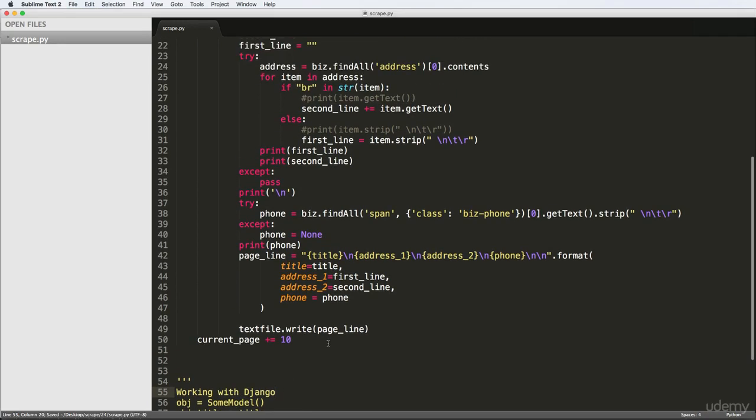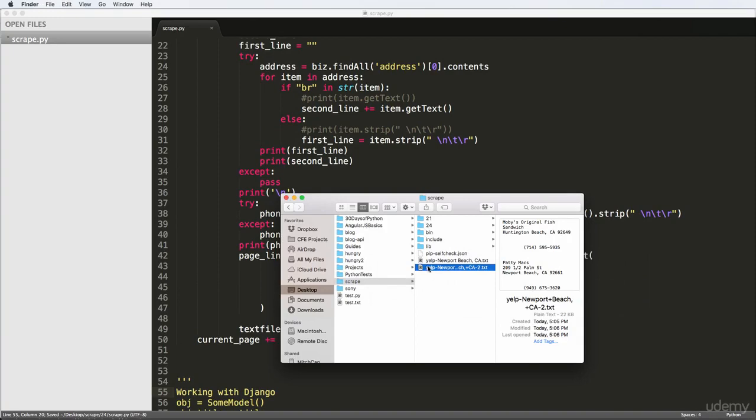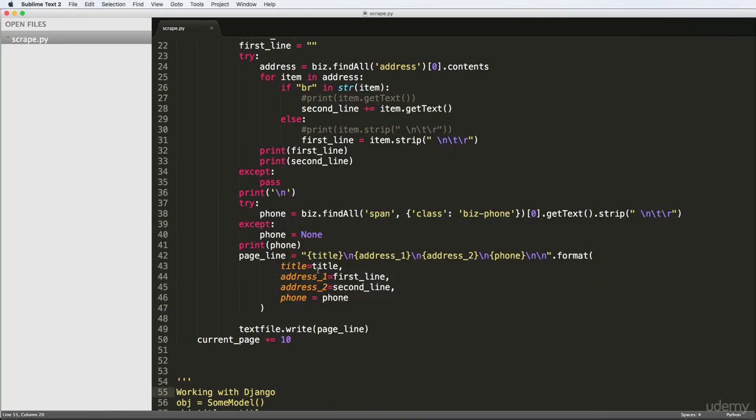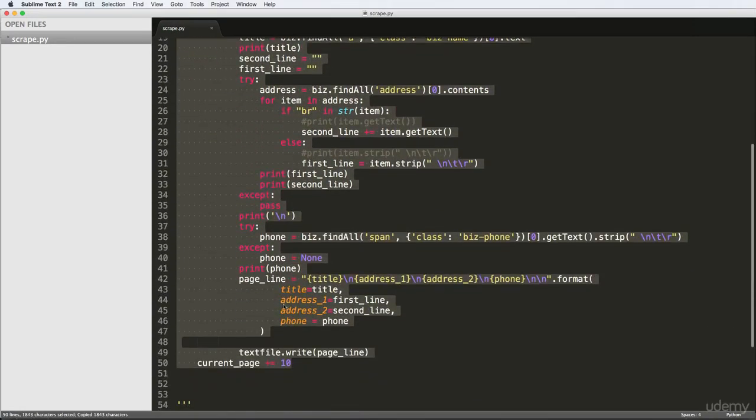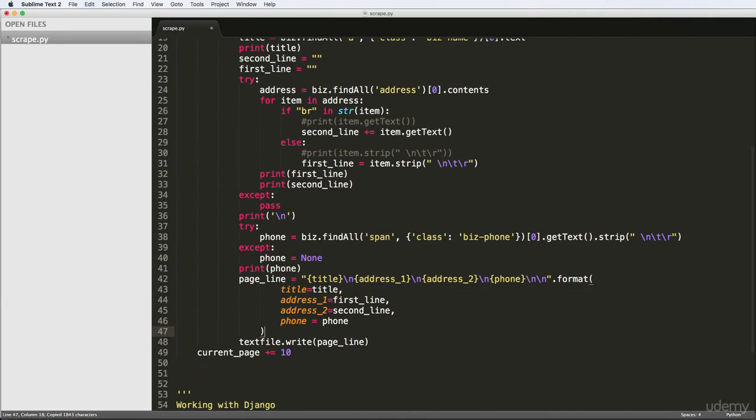Okay. And let's try this again. I'm going to delete that file one more time because of the spacing and all the issues there. And we'll try that one more time. This time it should work. Oops, let's get rid of these extra spaces.